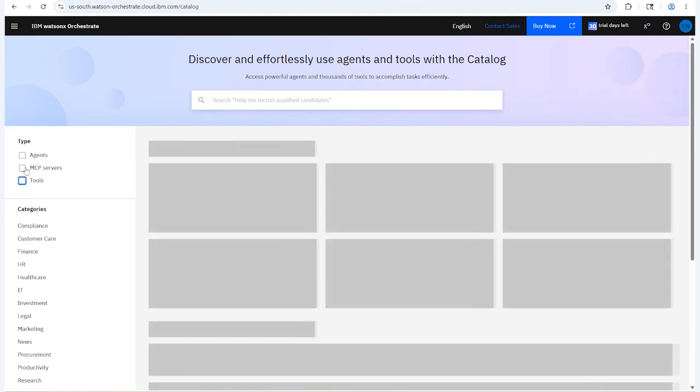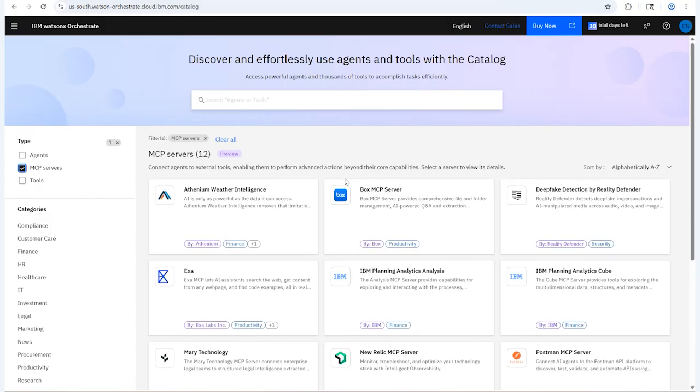And then finally, we have MCP servers. MCP is Model Context Protocol. These allow us to connect agents to external tools, enabling them to perform advanced actions beyond their core capabilities. So we can see several MCP connections, one to Box here, one to IBM Planning Analytics.